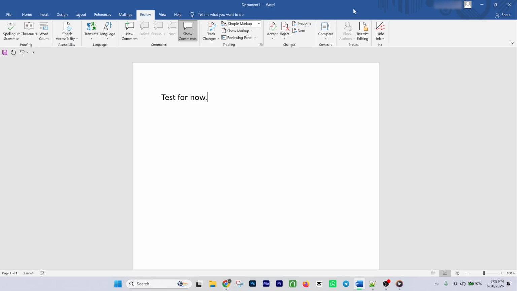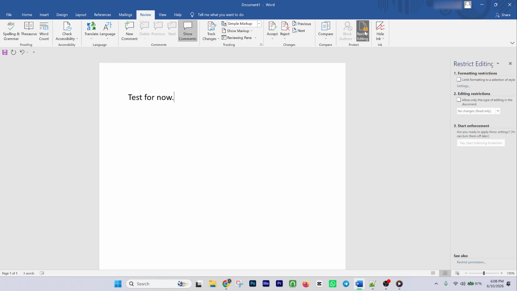Once you're in the Review tab, look for the option called Restrict Editing. In some versions of Word, you may need to click Protect first, and then choose Restrict Editing from the menu. Either way, this will open a panel on the right side of the screen where you can control how the document is protected. In that pane, find the section labeled Editing Restrictions.